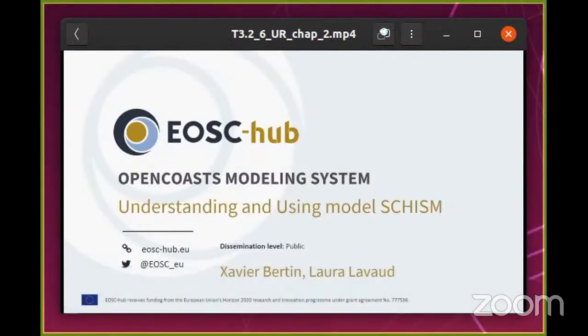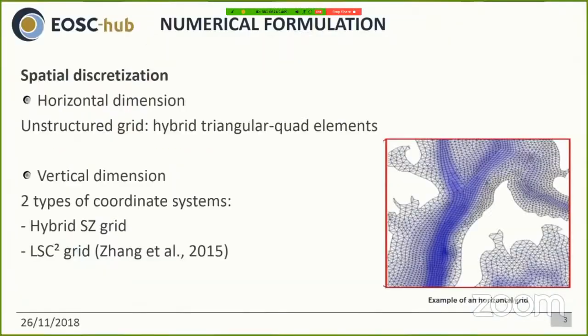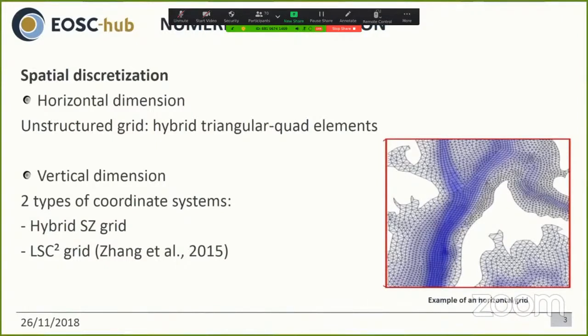I will now describe the numerical formulation of the model SCHISM. First, we focus on the spatial discretization of the computational domain. SCHISM is a finite element model. It is therefore implemented with unstructured grids in the horizontal dimension and flexible vertical coordinate systems in the vertical dimension.